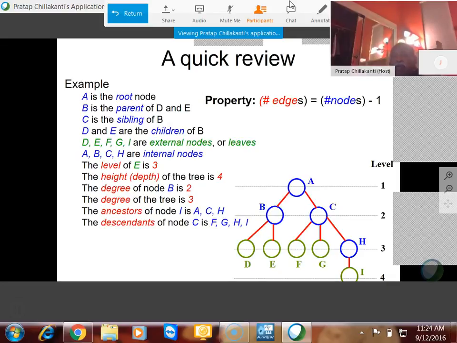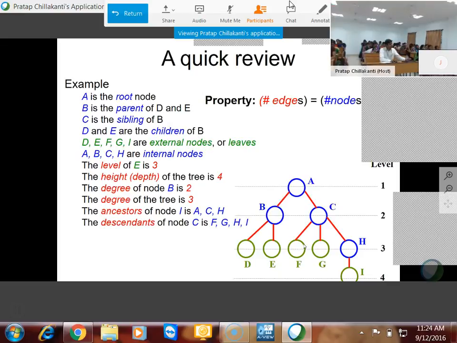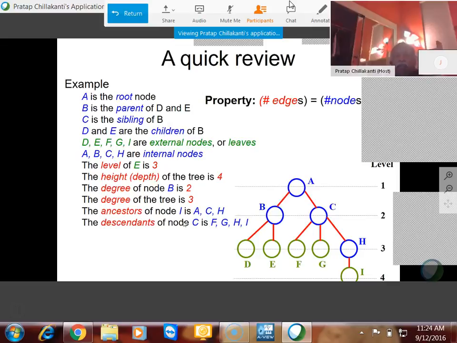As you can see here, this picture that we covered before shows all the concepts, right? If you look at the degree of B, the degree of B is 2 because it has two subtrees, two children. Whereas the degree of C is 3 because it has 3 branches coming out, right? So when you talk about the degree of a tree, it is defined as the maximum degree of any of the nodes in the tree. In this case, the maximum degree is 3 because node C has degree 3.